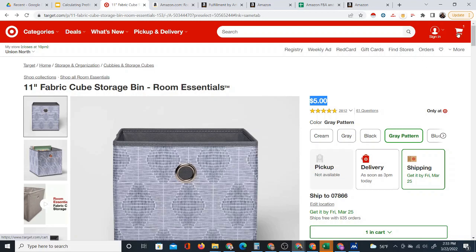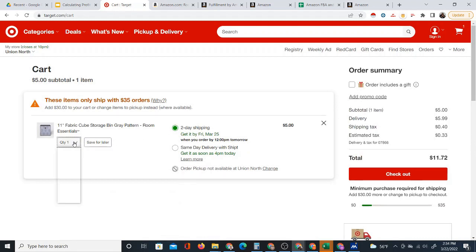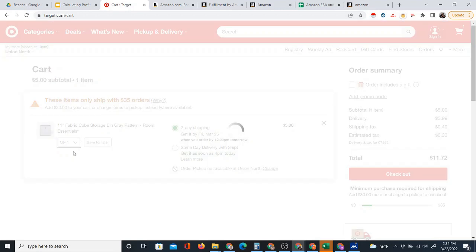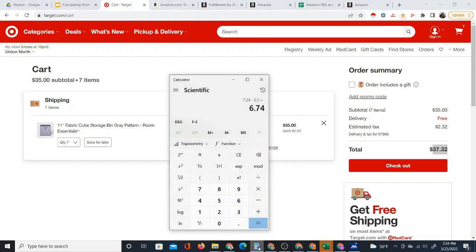Now actually, what I could do in my case right now is add more quantity. Let's say I was going to buy enough to get free shipping. I would have to buy 7 of these. If I buy 7 of these, my delivery is now free. My tax is now $2.32. I'm going to take that tax, add it in, and now I have a $37.32 total. So what did I actually spend per item? Now, I don't want to forget this.